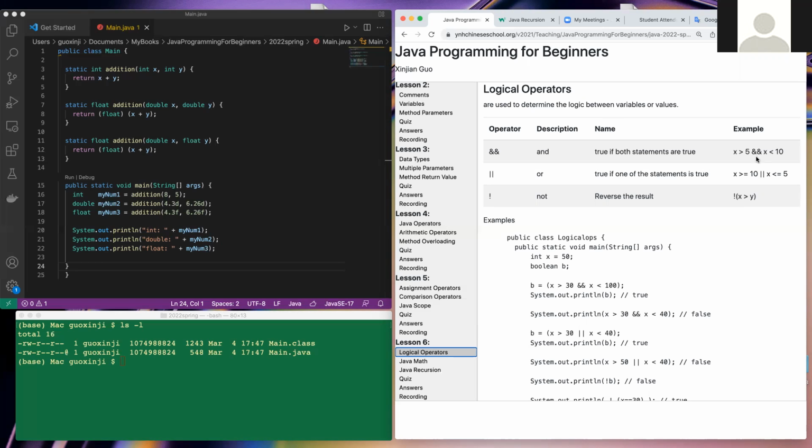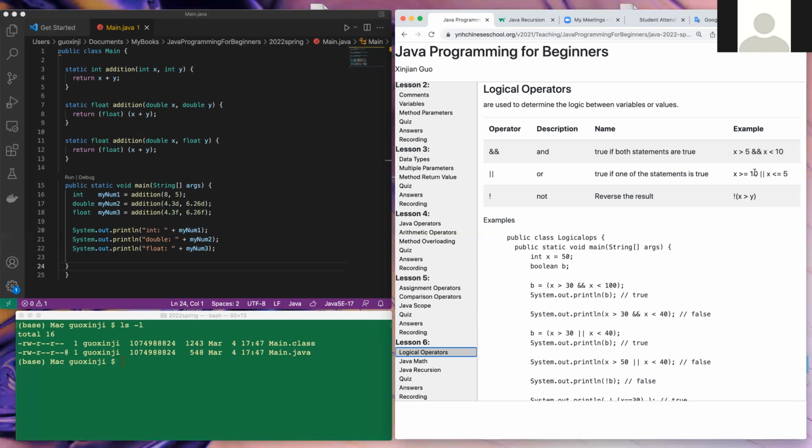AND means both. If both are true, then the whole thing is true. That's called the AND operator. And the double vertical bars are the OR operator. The OR means if either one is true, then the whole thing is true. If both are true, yeah, it's true. If either of the two is true, then the whole thing is true.